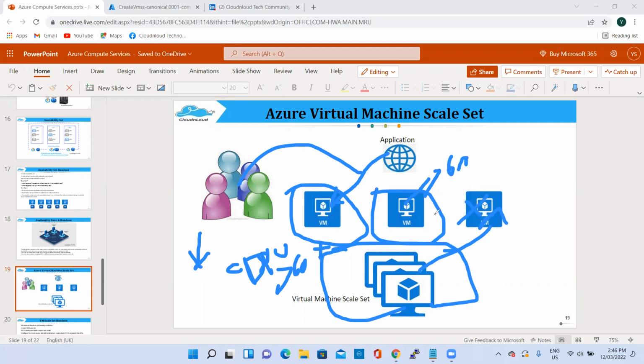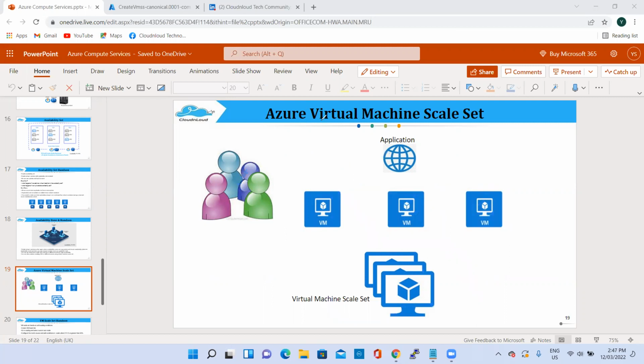Based on the traffic, I may need only 1 virtual machine, or I may need only 2 virtual machines. So whatever extra virtual machines I have, that needs to be deleted, because I don't want to be billed extra when there is no usage of my virtual machines, right? So we will see this example as well in some time.